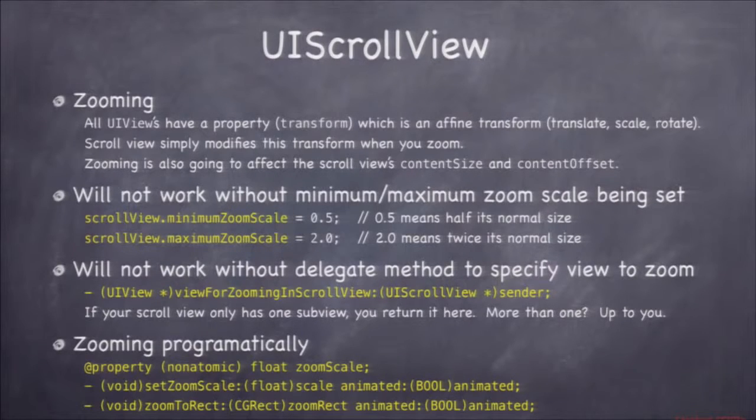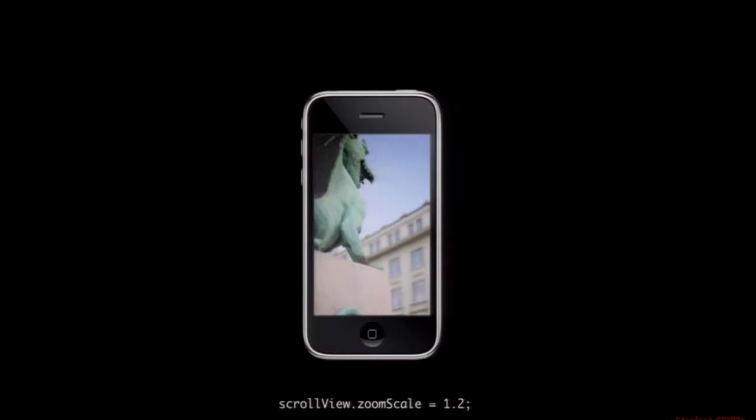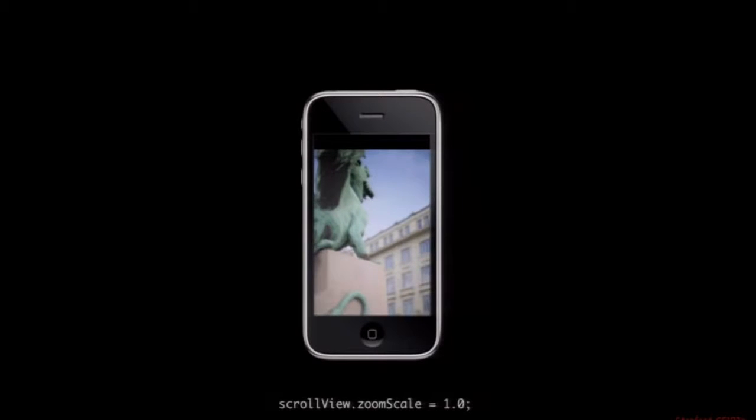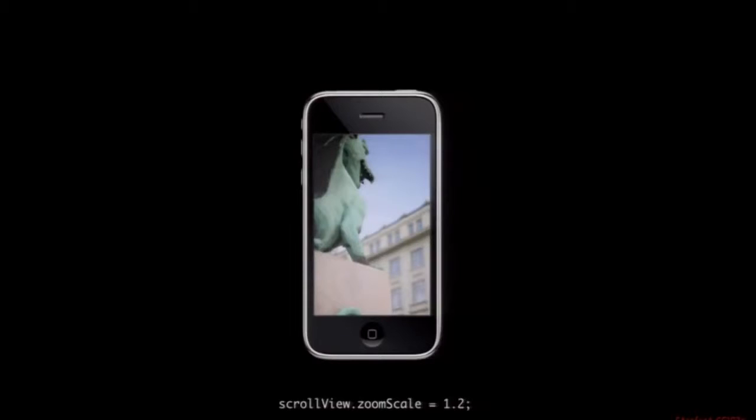Again, the user is usually pinching to zoom, but you can do it programmatically by just setting this property zoomScale. When you do set it, you probably want to set it with setZoomScale animated instead of just setting the zoomScale property directly, so that it gets animated. And you can also zoom to a rectangle, which looks like this. So here's zoom scale 1.2, so I'm zoomed in a little bit. If I go to zoom scale 1, this is actual size. I could go back to zoom scale 1.2.